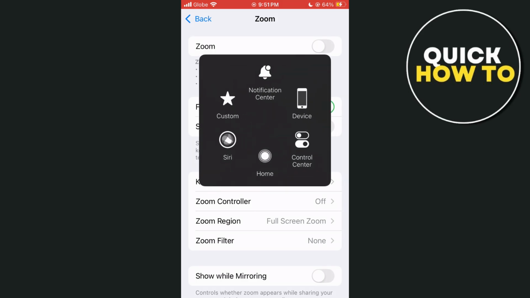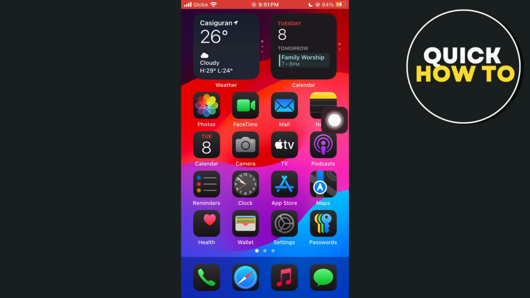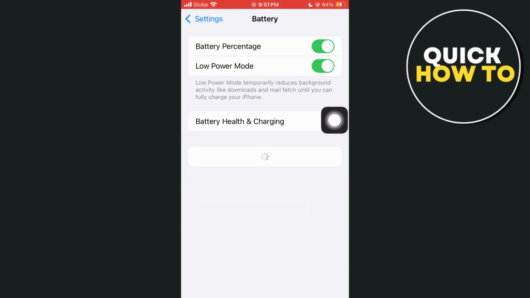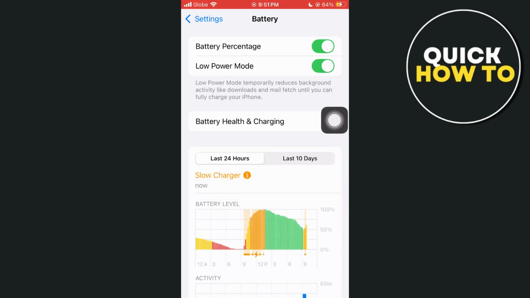Next is by disabling low power mode. Go to settings, go to battery, and turn off the low power mode. This can help you fix the issue.